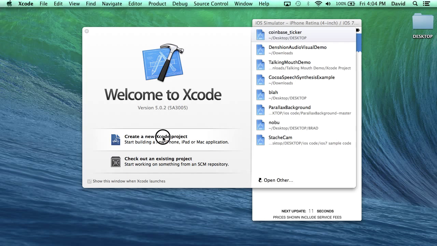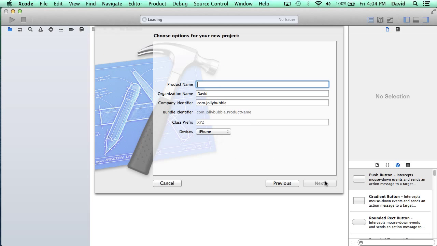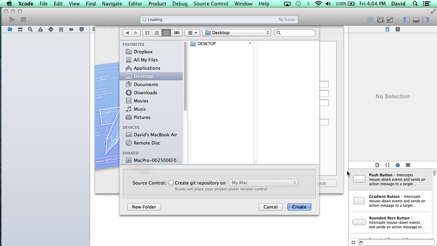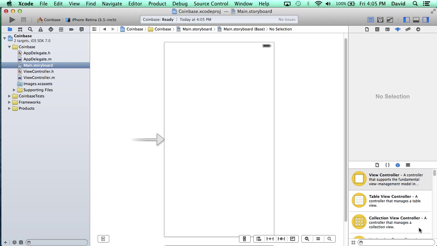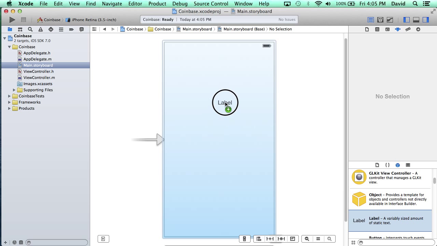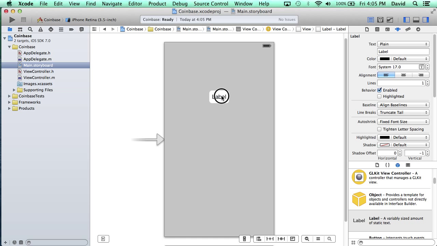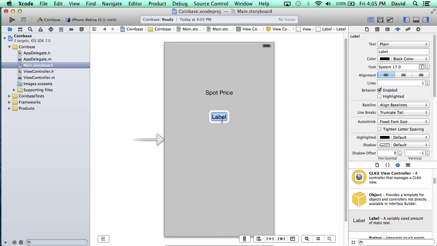So let's go ahead and create a new Xcode project. We'll use a single view application. We'll call it Coinbase. Save it to our desktop, and let's go into our storyboard and set up our UI. So basically what we'll need is a couple labels that will be updated. So this will be the spot price label, and this will be updated with the price we pull from the API, as well as a countdown timer which will tell us the seconds until the price is updated again.